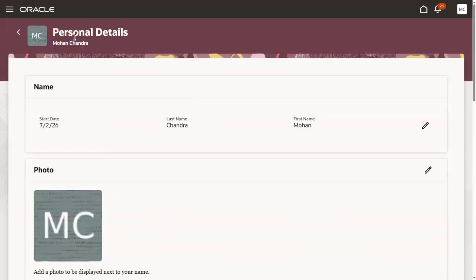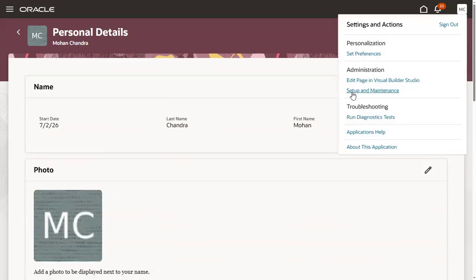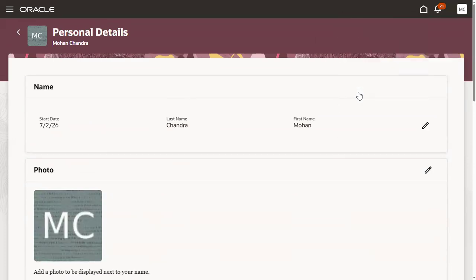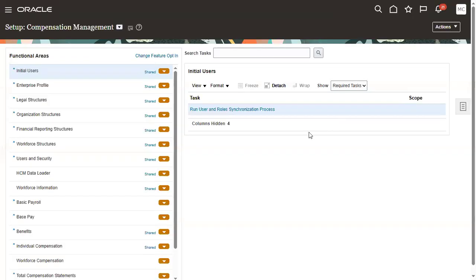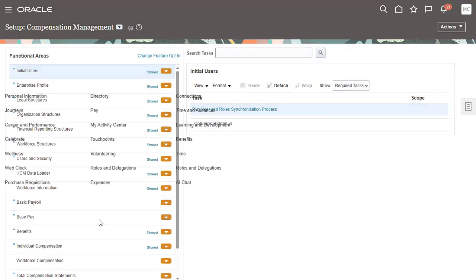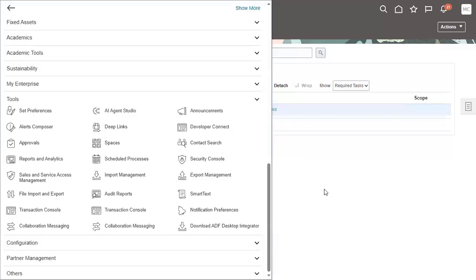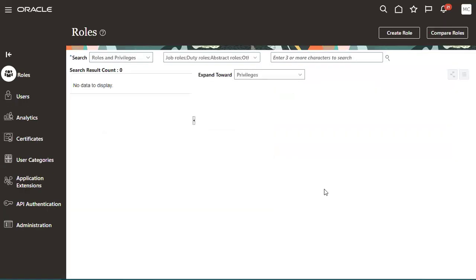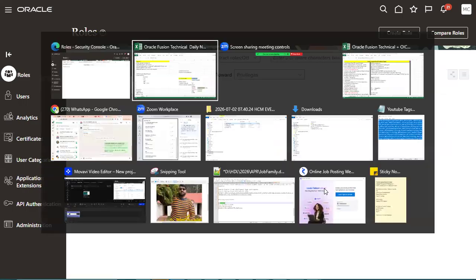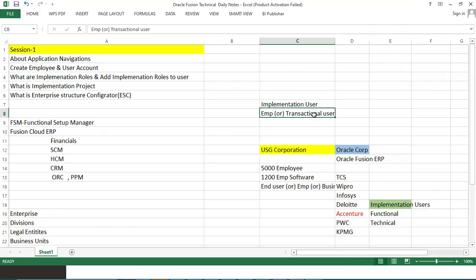And also, you got the permission for implementation roles. We added implementation roles, so you got permission for setup and maintenance. You can also do the setups. And I have already given the permission to the security console also. So as an employee, you can do all your transactions as well as these setups. That's how it is working. So this is about the implementation user and transactional user.